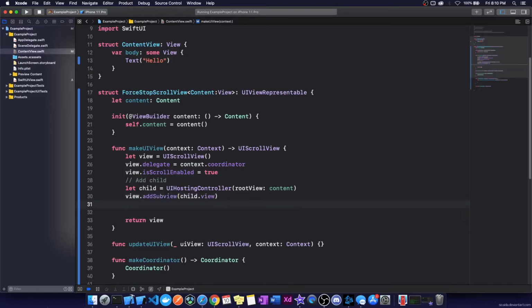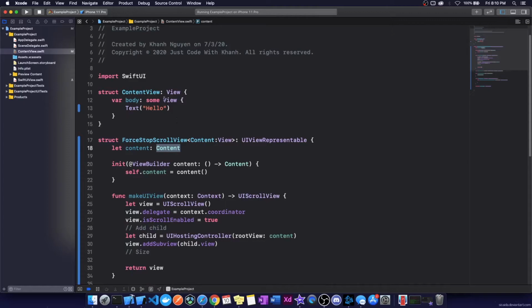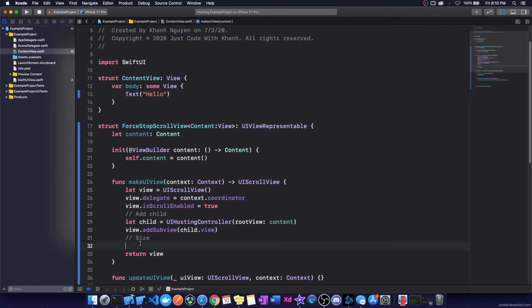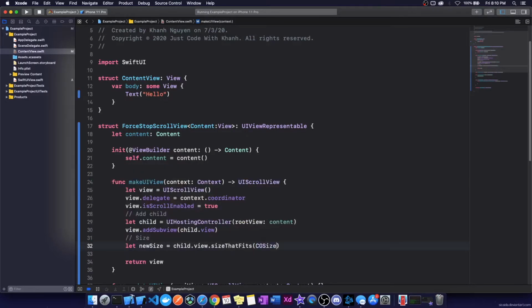Right, and one more thing we need to configure is the size. In UIKit, in order to make ScrollView work, you need to set the content size so the ScrollView knows how much it allows you to scroll. However, getting the size of a view in SwiftUI is a very difficult process. You probably have to do some sort of geometry trick just to get it, but that's not necessary in UIKit. You can use a function called sizeThatFits. So let me demonstrate. Go to child.view, and I'm going to call sizeThatFits, and that requires passing a CGSize.